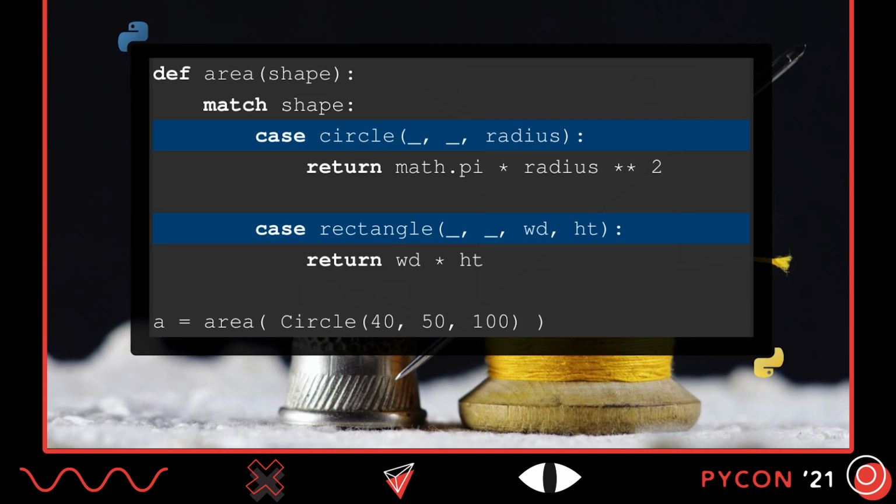So this one line, case Circle(_, _, radius), says kind of select this code if you have something of type circle where I don't care about the position, but I want the radius extracted and stored in a local variable radius. In the case of the rectangle, we still don't care about the position, but we want the width and height extracted and stored in local variables wd and ht, and then the rest is the same as before. You apply the mathematical formulas and return the area that you computed for either shape.